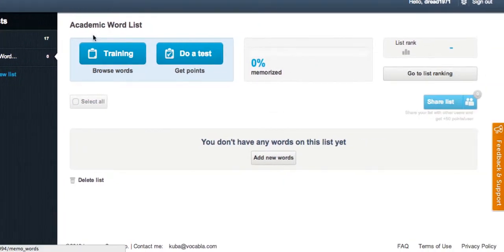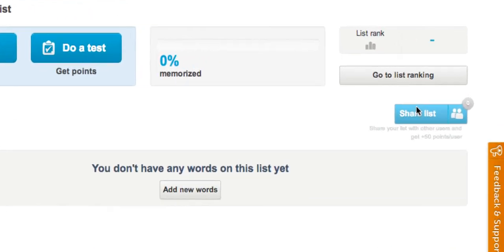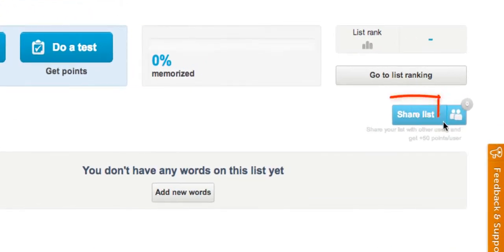Yes, I think you can't share your main list, you have to make a sub-list to share it. So if I was about to start something called the academic word list, and I add something to that, you can see you can share the list on the right here, and I believe you get some kind of extra ranking points for that as well.